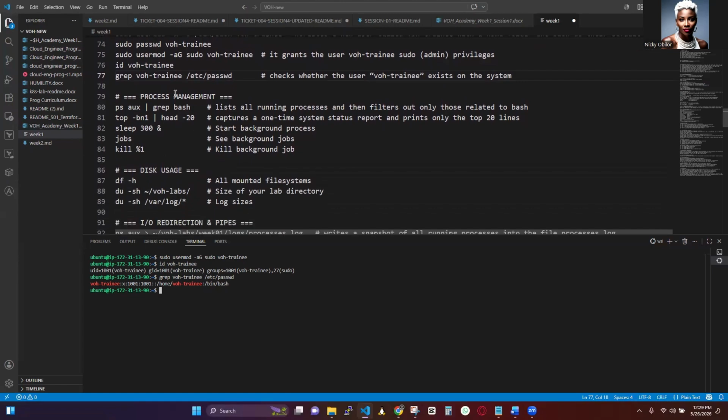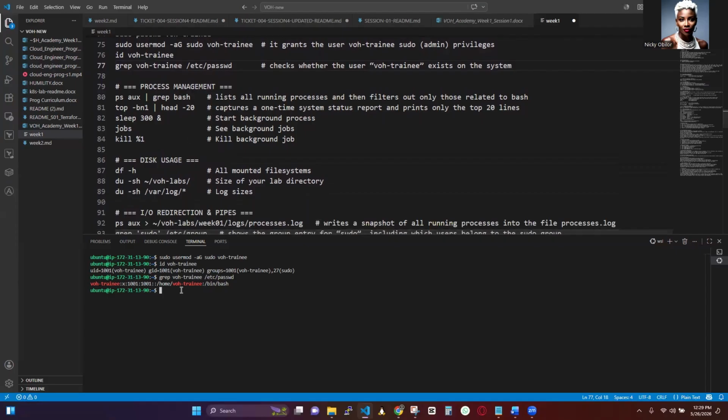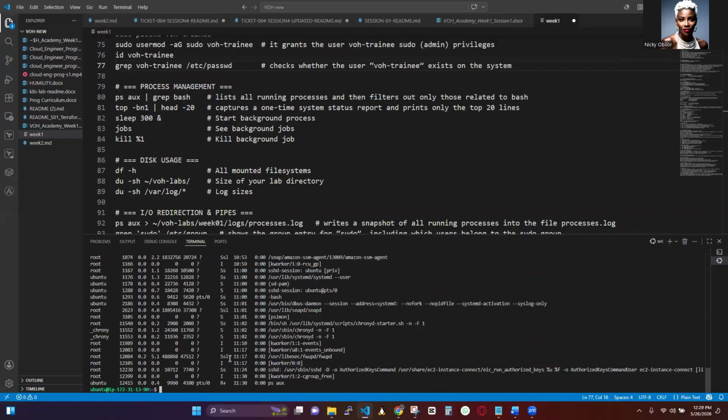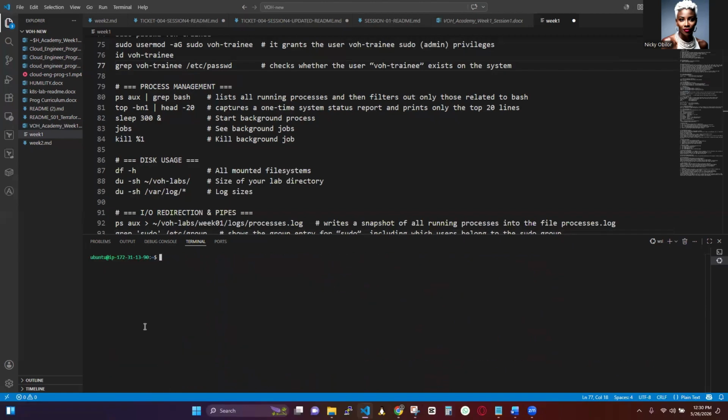Okay, so the next step is process management. Let me clear my screen. For process management, we are going to be using the ps -ef command. This particular command lists the running processes on my server, which is a lot. So that's why we have the grep. The grep will only give us what we want to see, not everything. So for this command, we say list all running processes and then filter only those related to bash.